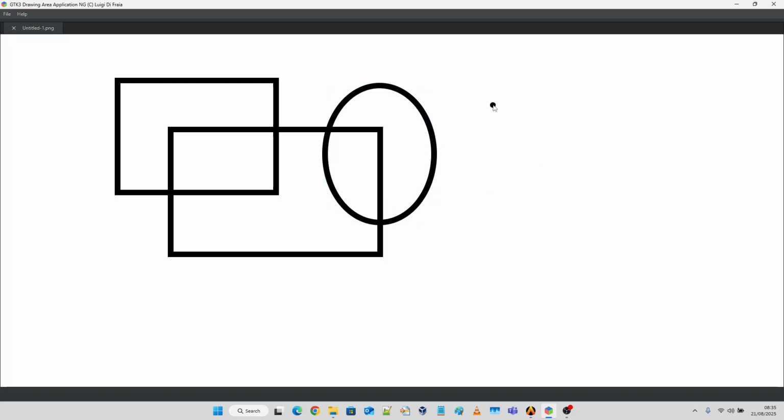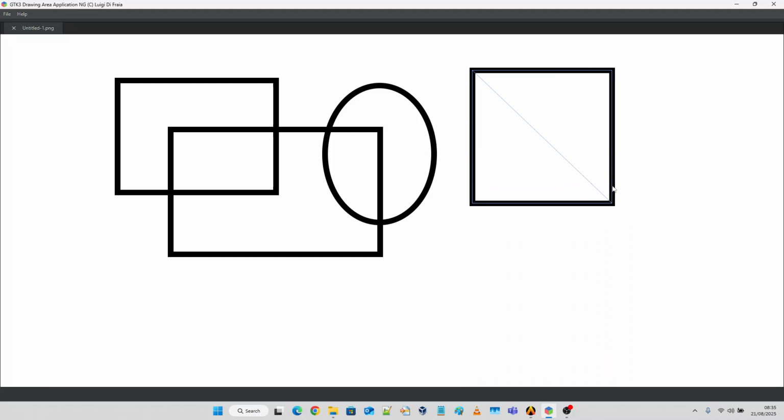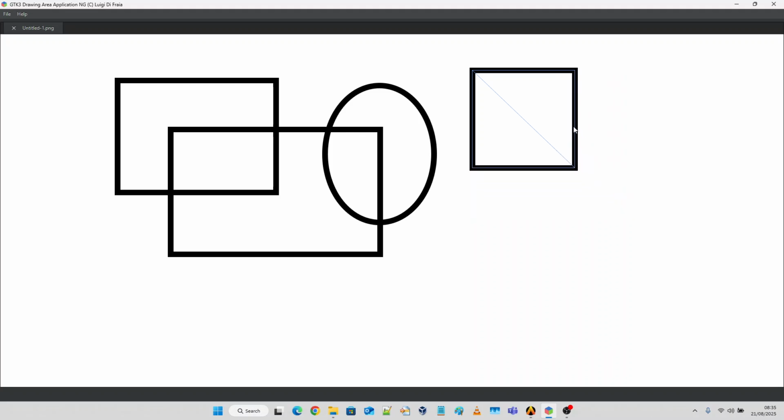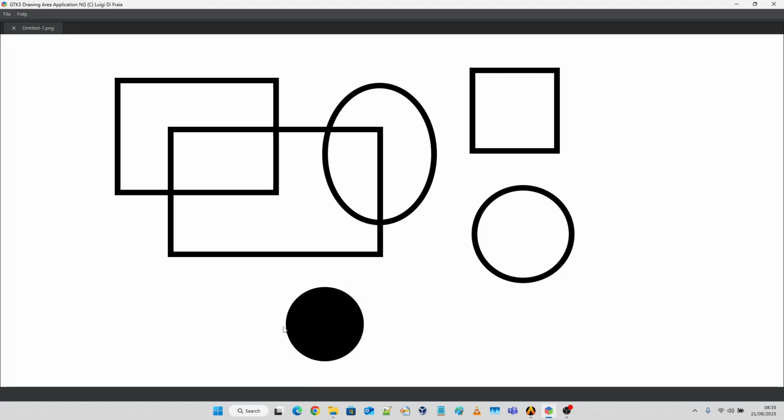and one of the things I'd like to mention is that if I hold shift, I can get this application to draw a perfect square, and if I'm in ellipse mode, it's going to be a perfect circle. I can draw these shapes both filled or just stroked. And I also have stars.